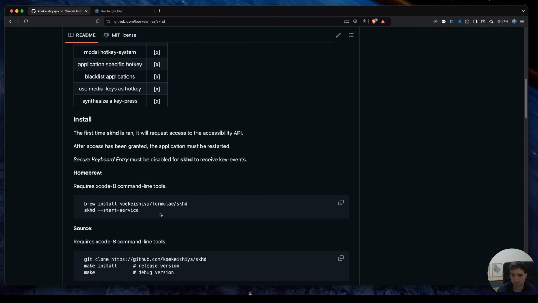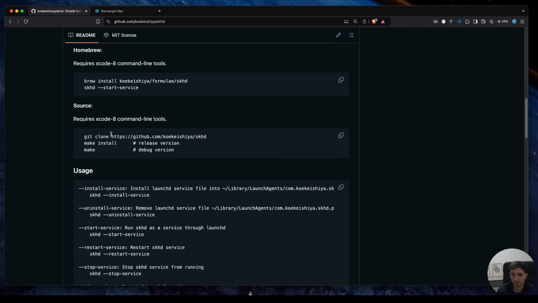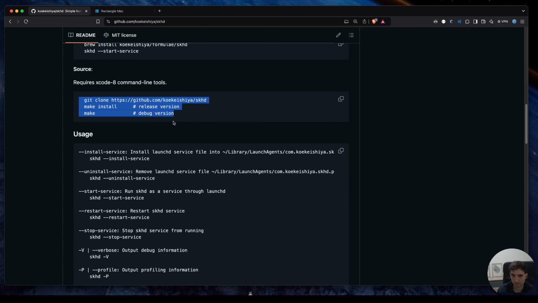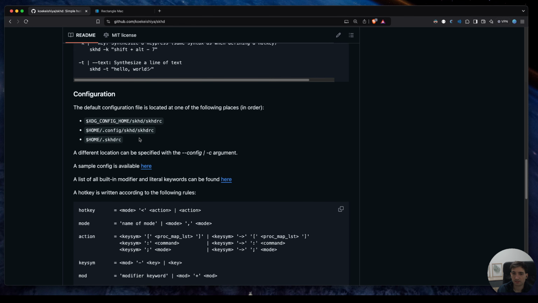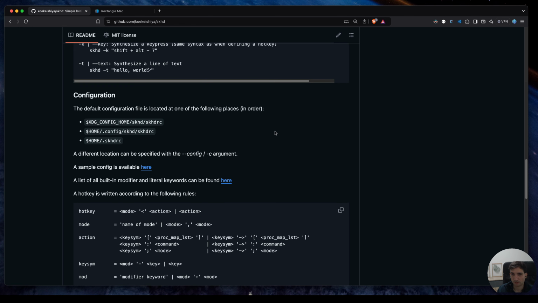First, you need to install it, which is pretty simple. You just run this command. Then you have to make sure you have the Xcode command line tools installed. In case you don't have them, you can install them like this. And then you need to edit this file, which we are going to see.